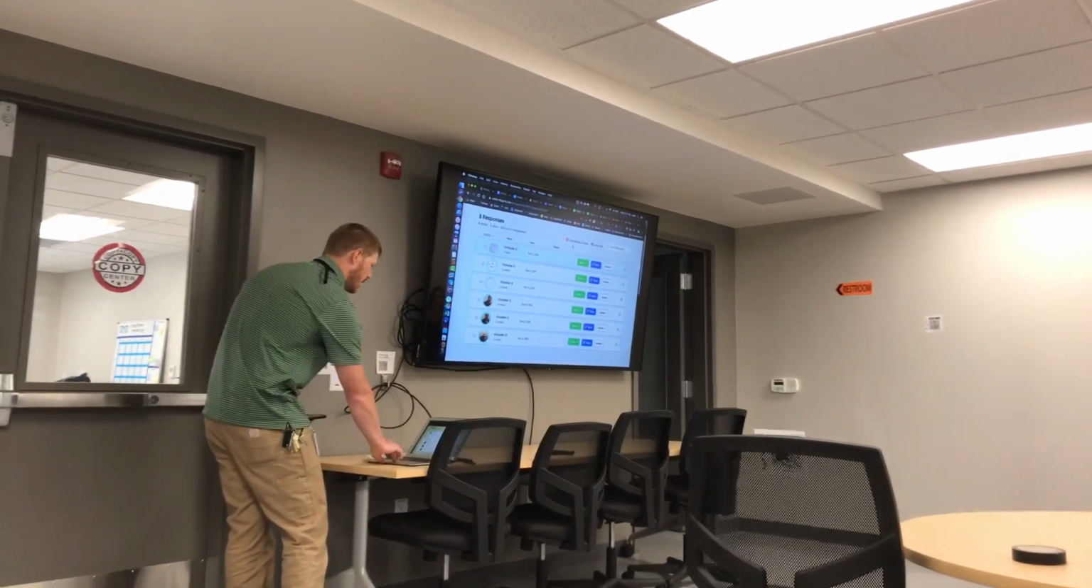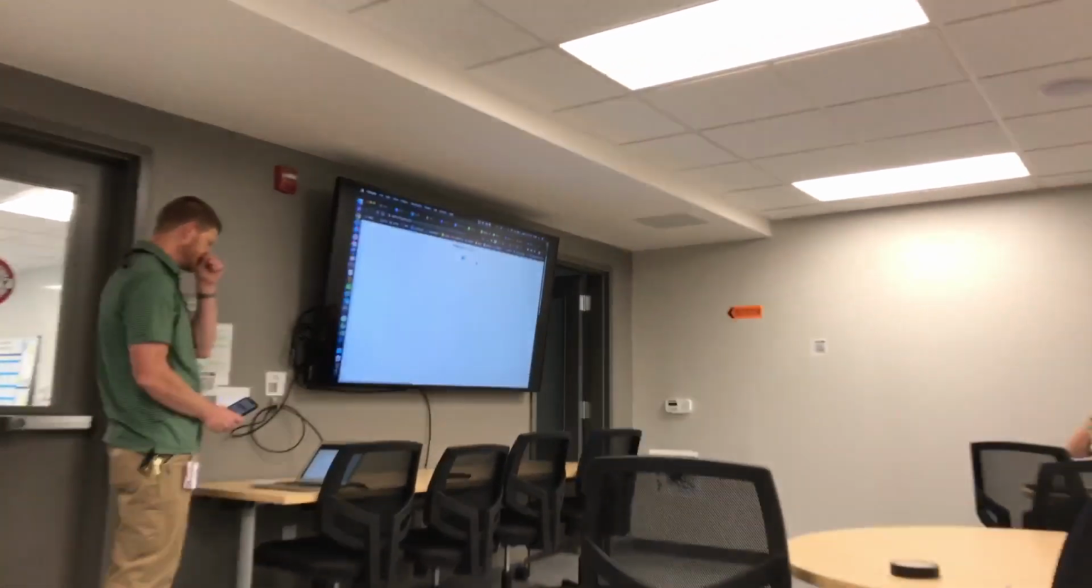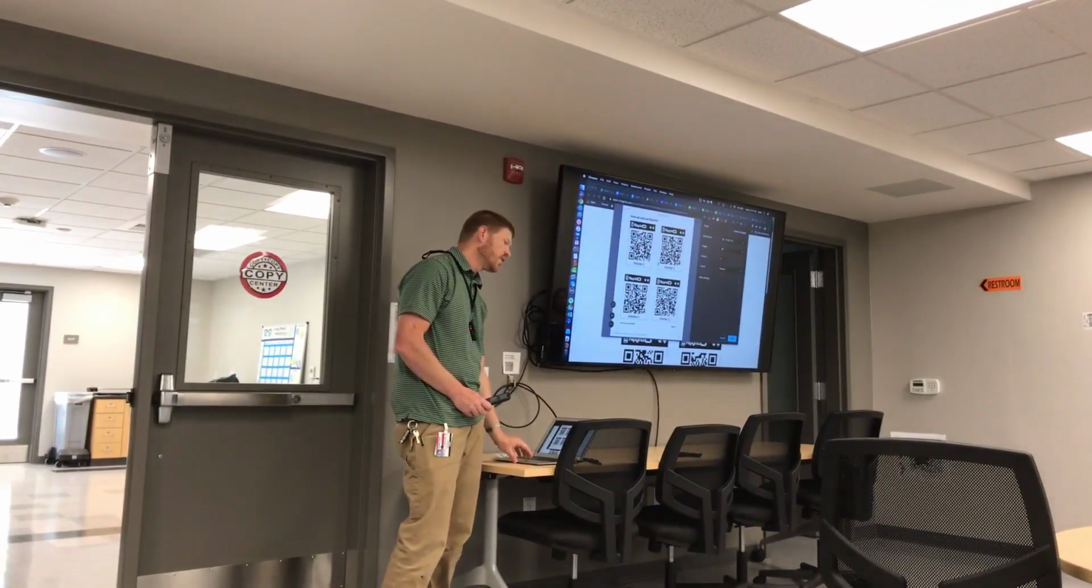And then I just went right here and I said print resource QR codes. And so now here are all of the QR codes, right?